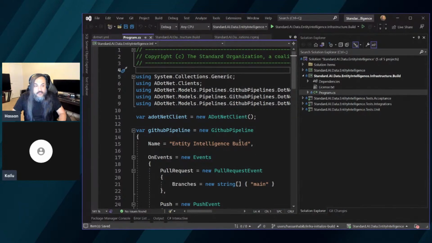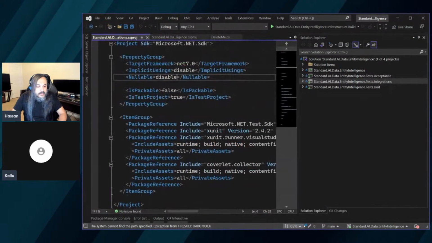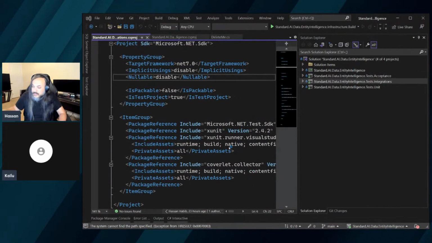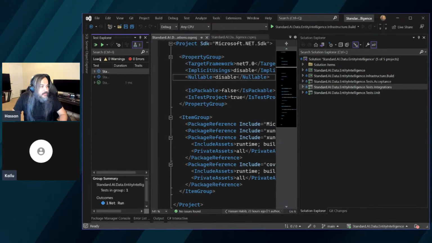So okay, I have this here. We already did that part. I'm going to go to main here and pull latest. I think we have the latest and greatest. Here we go. So we have build projects, infrastructure, we have the whole nine yards in here. I'm going to run the tests just to make sure.